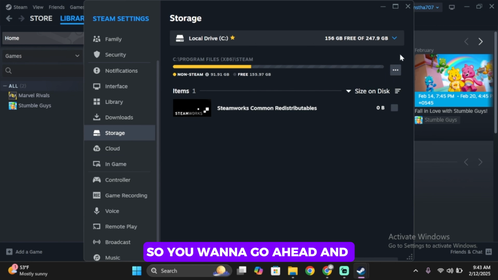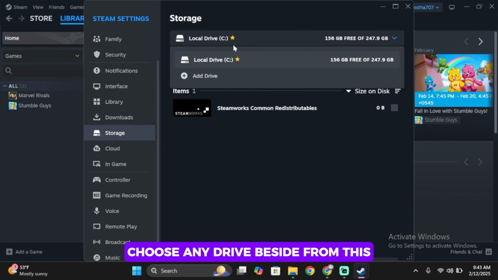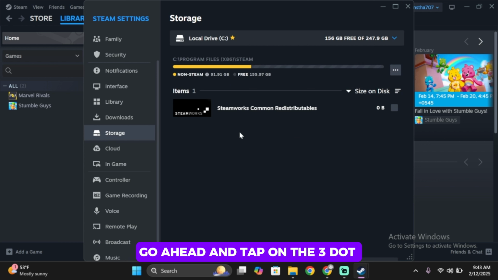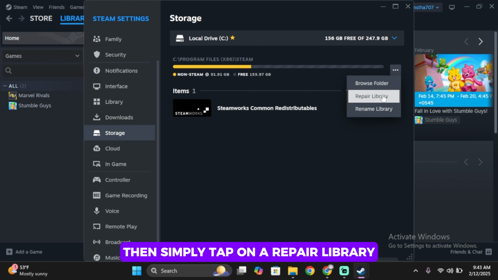So you want to go ahead and choose any drive besides this, or if you would like to choose this drive, go ahead and tap on the three dots, then simply tap on Repair Library. Doing this will re-download all of your games again.